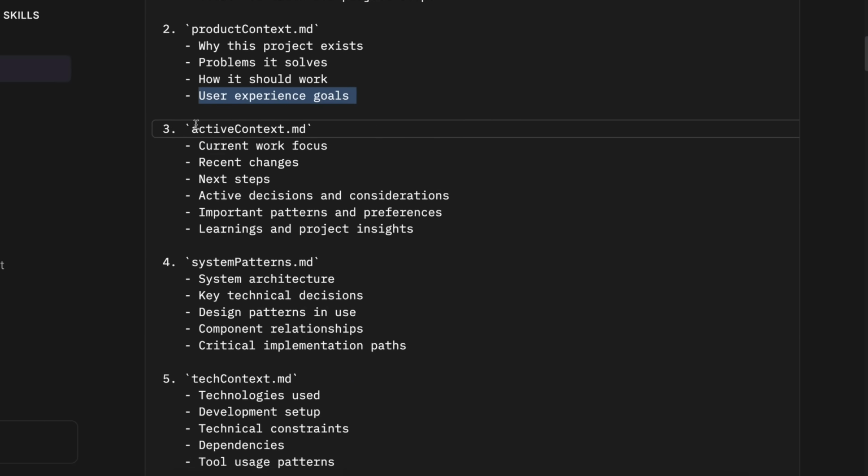Along with that, it has the active context file. Active context is basically the current work focus. It contains the task that you are currently trying to achieve, along with recent changes, next steps, active decisions and considerations, important patterns and preferences, as well as learnings and project insights.